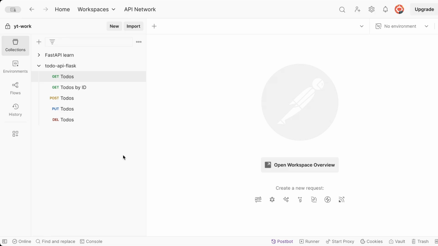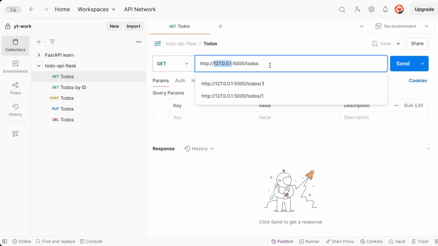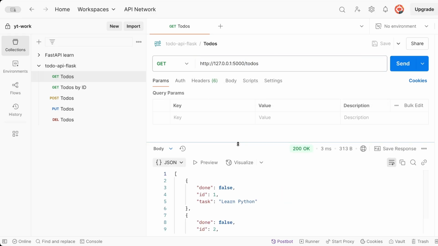So I'm using Postman to make my calls. So let's try the first call, which is get call. The API is hosted locally, so the URL is 127.0.0.1. The port is 5000. To fetch all the to-dos, we are going to hit this slash to-dos endpoint. Let us hit this request and we will get a response.